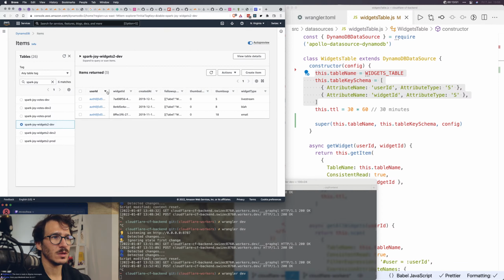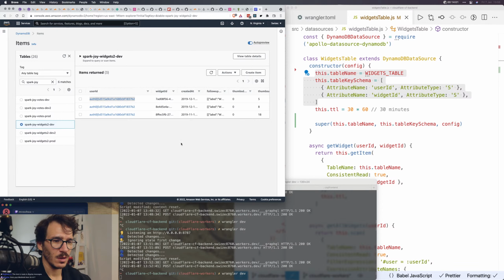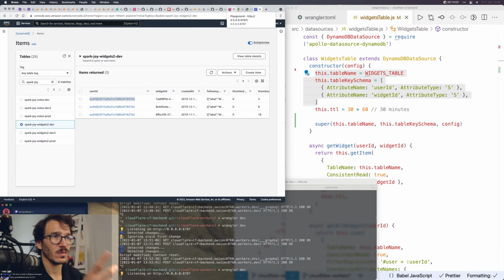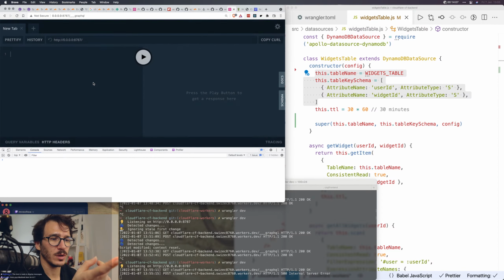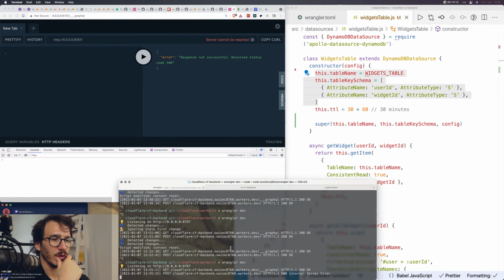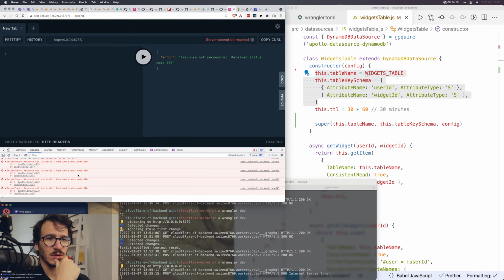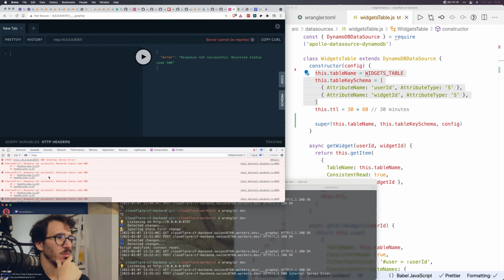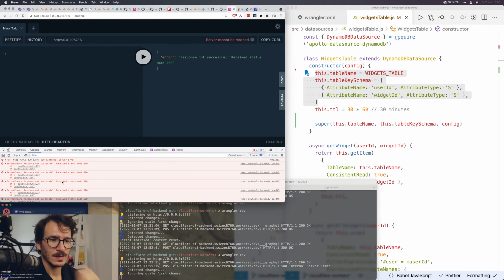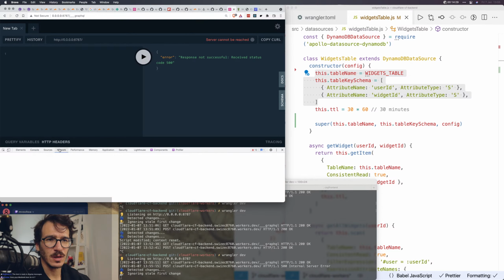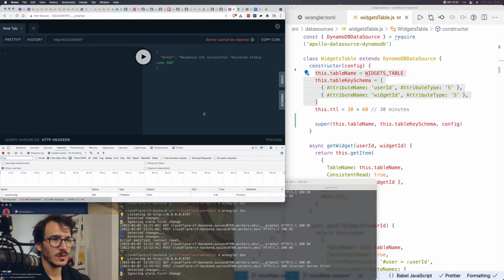Let's see, let's take the live stream user ID. Okay, it ran. So if I rerun the Apollo playground, we now get an error. Cool. But the error wasn't much more useful than before. Why? Okay, so why is the error not more useful? Is there more stuff in here?